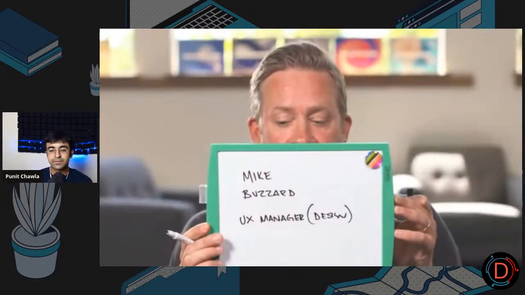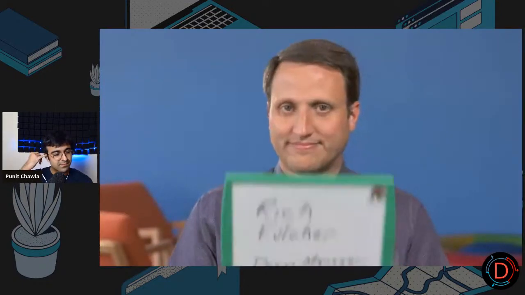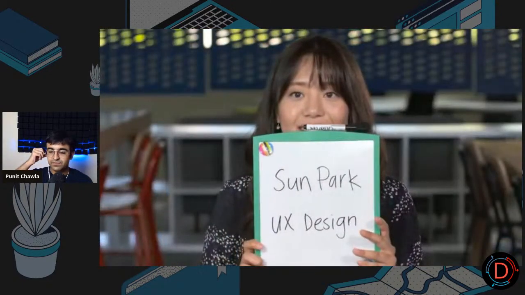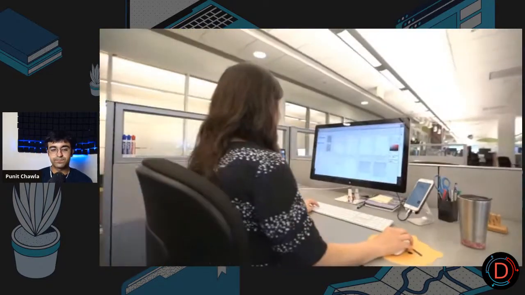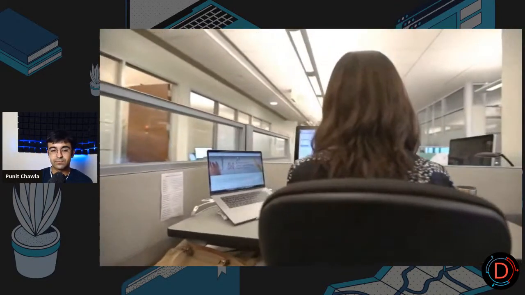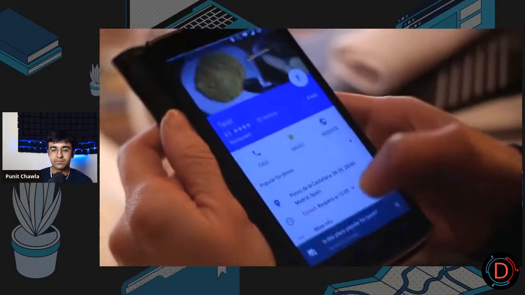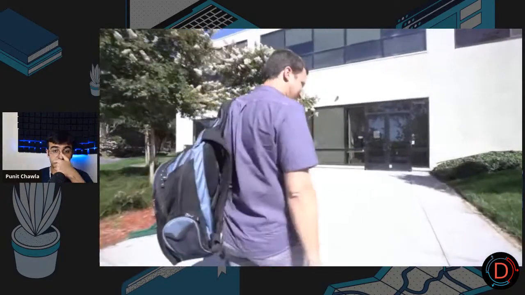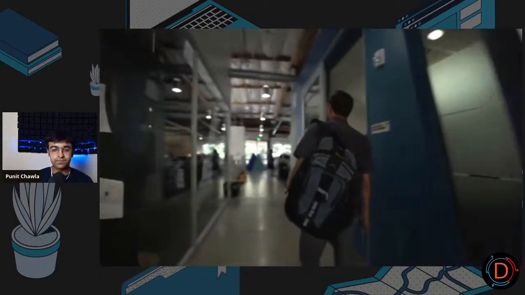am a design manager within UX. I'm a design manager on the material design team. I'm a UX designer here at Google. UX designers on a daily basis design interfaces, navigation models, UX patterns for a lot of different apps and services. The UX design family at Google is really broad. We have a lot of different specializations that go into what contributes to the user experience.